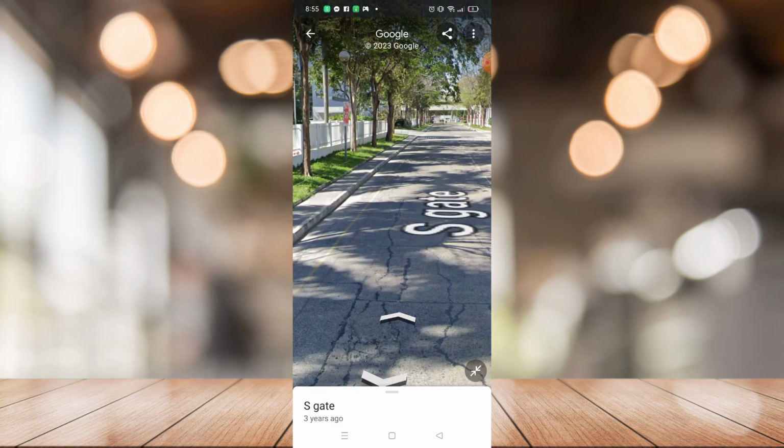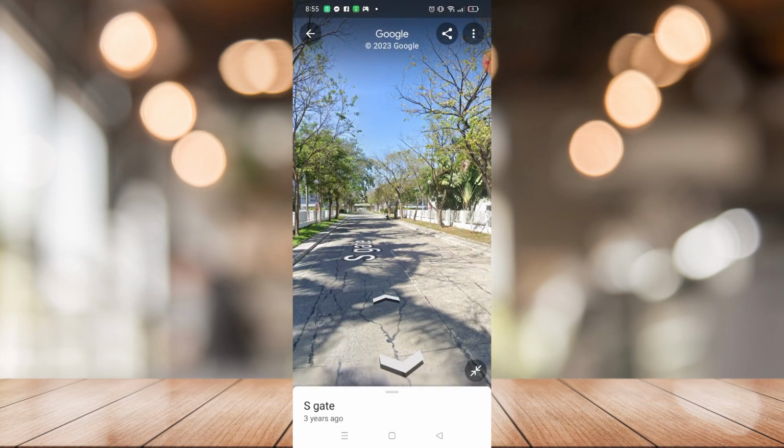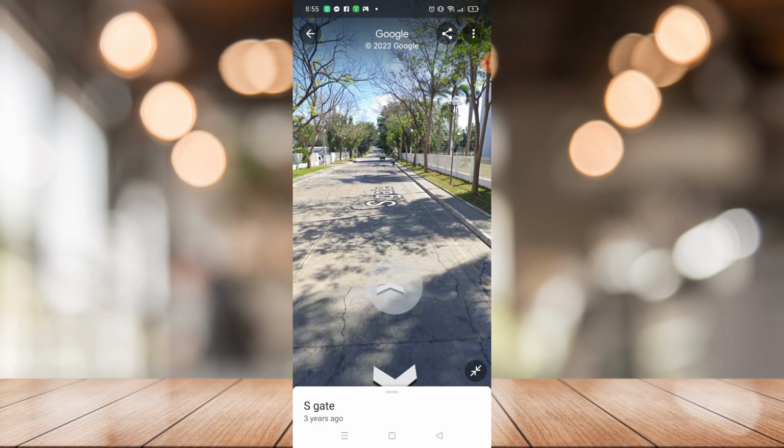You can also zoom in or zoom out, just like how you zoom in and zoom out normal pictures on your cell phone. And you can just hold your screen and drag to move your camera. And that's it. That's how you do it. And also, that's it for today's episode.